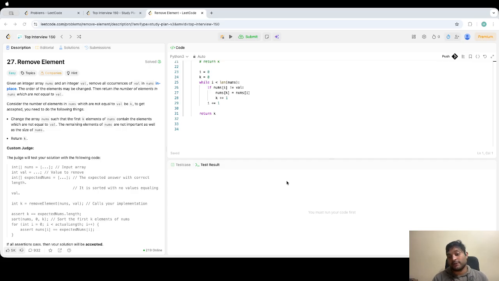The order will be preserved because we are doing it from the beginning, and we are just replacing the front. Wherever the val is, we are replacing it with the next non-val value from the nums, right? So that's the approach we are following here. I hope you understand. Let's submit this and see if it's going well. Yeah, there you go. It's giving 100% runtime.